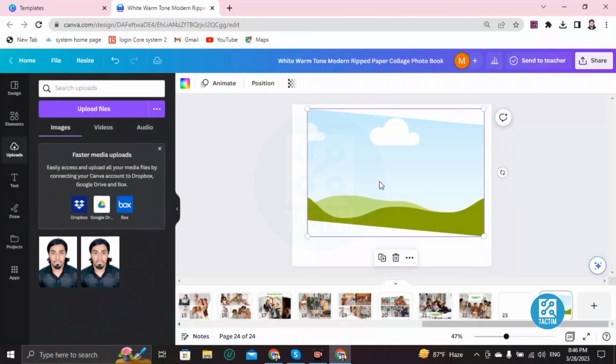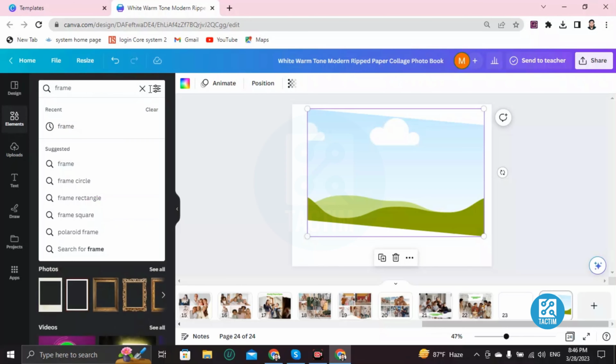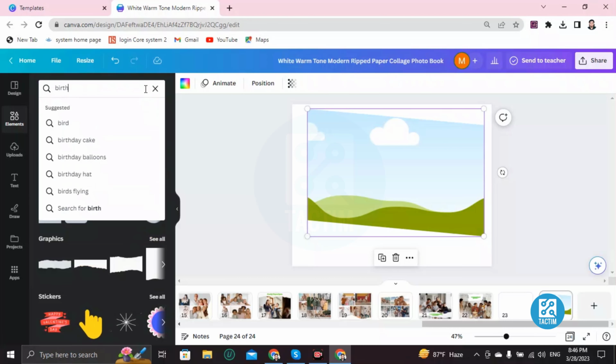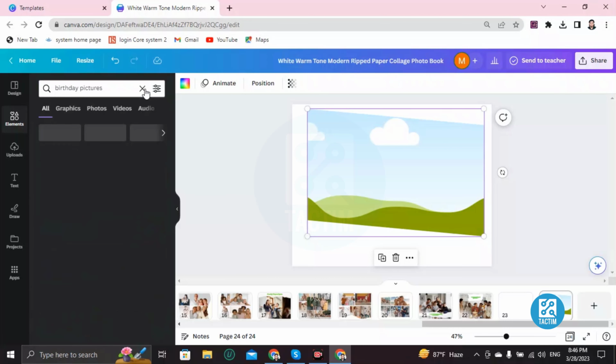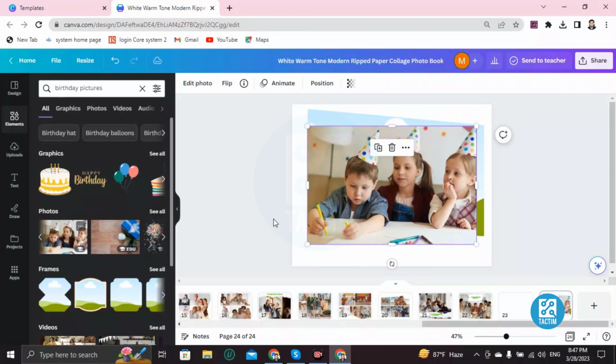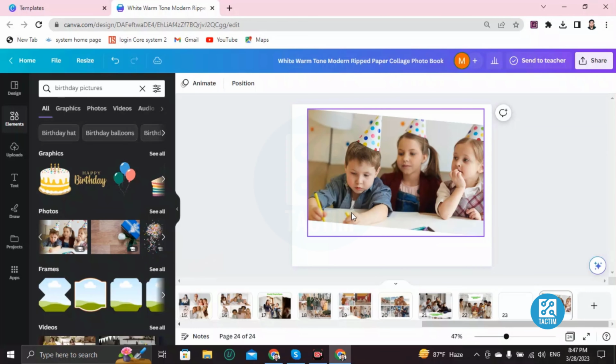Okay, if you don't want to upload your own picture but a picture from the library, go to elements and write here any picture you want to add, like birthday pictures. Then you will find many birthday icons here, and many birthday pictures too. Just click on this and it adjusts automatically.